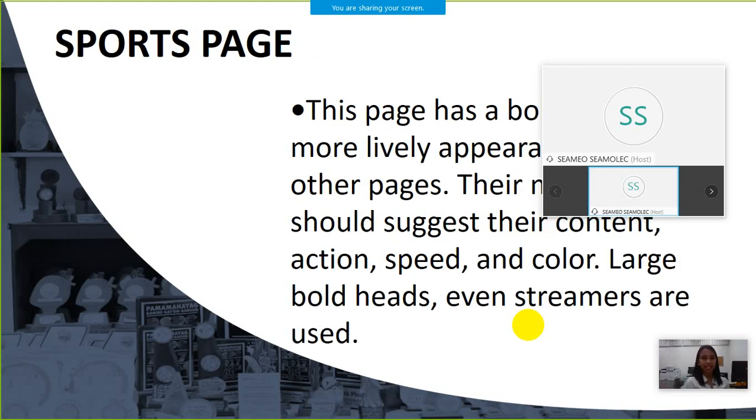And for the last, we have the sports page. This page has a bolder but more lively appearance than the other pages. Their makeup should suggest their content: action, speed, and color. Large bold heads, even streamers, are used. So I will repeat: the editorial is more formal in appearance. For the feature page, we have a feminine appearance. But for the sports page, this suggests action, speed, and color. So you can use here bold heads or even streamers.